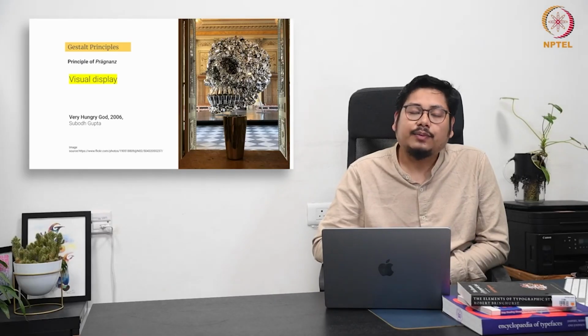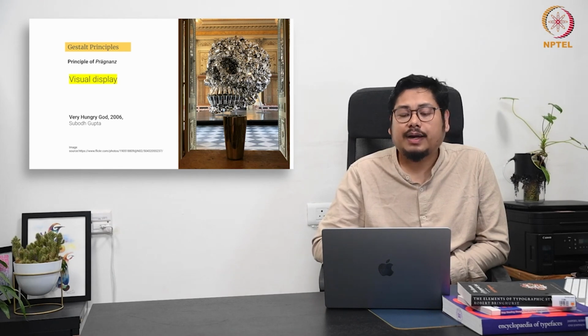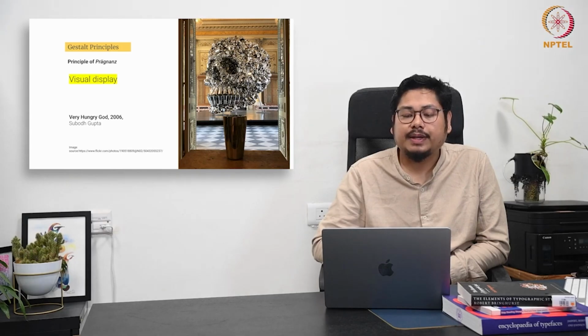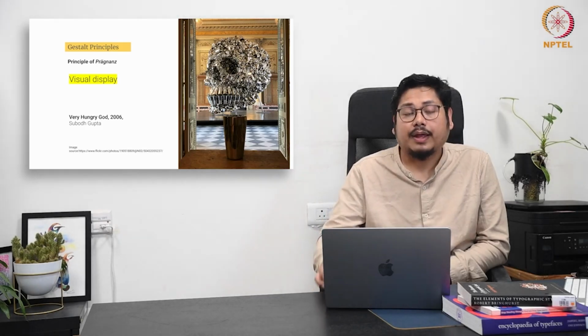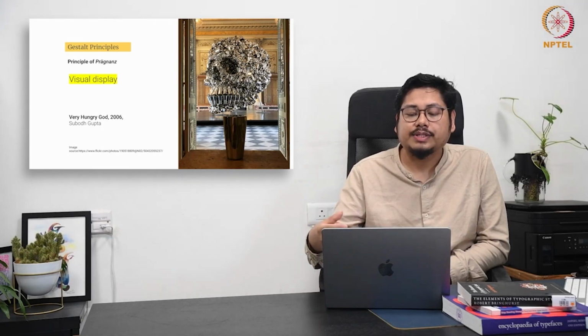This is primarily an artistic expression, and this is where most artists take the benefit of the principles of Pragnanz to express some kind of meaning rooted in the theme they are trying to address. I would recommend, if you are unaware of Subodh Gupta, kindly look into his work. He has done multiple explorations of the idea of Pragnanz, where he used primarily Indian household items to compose his expressions.